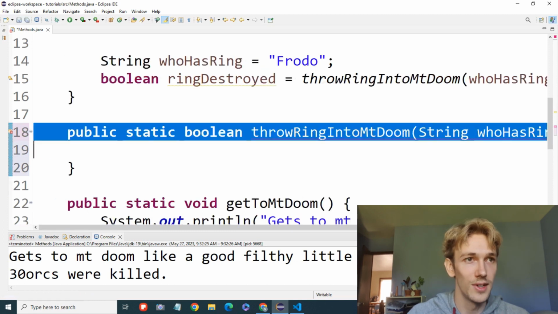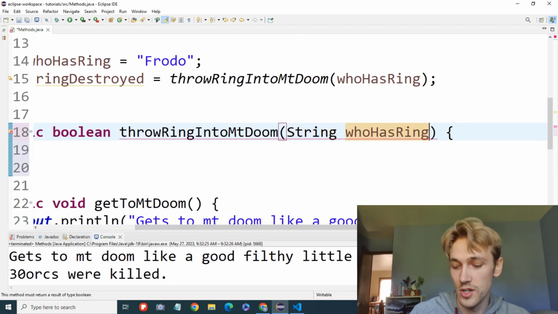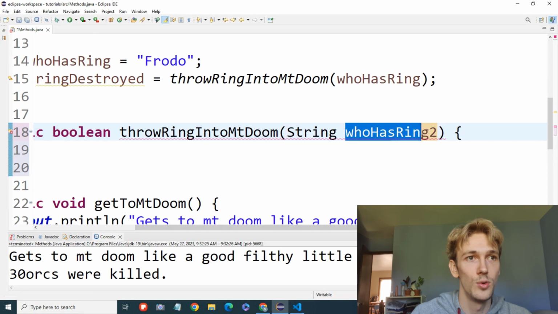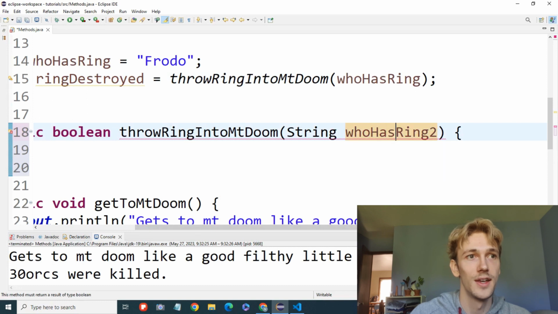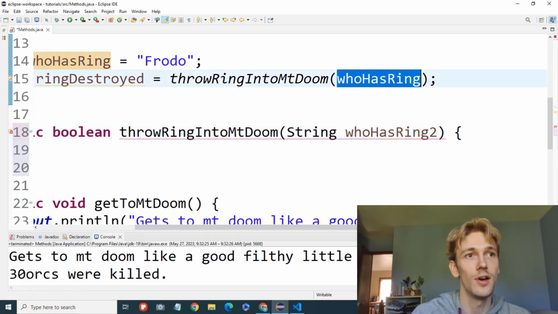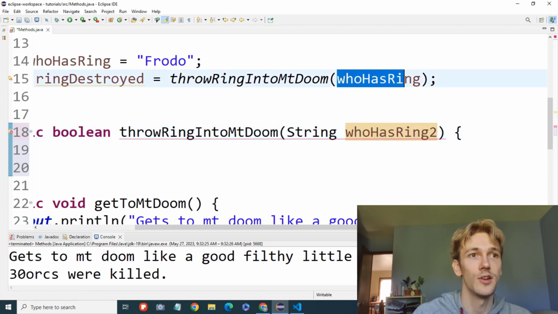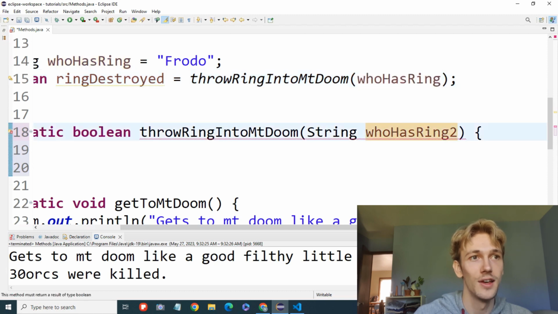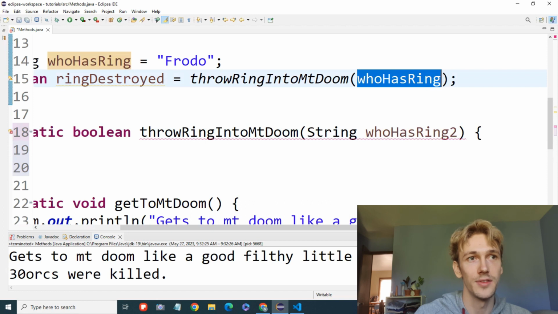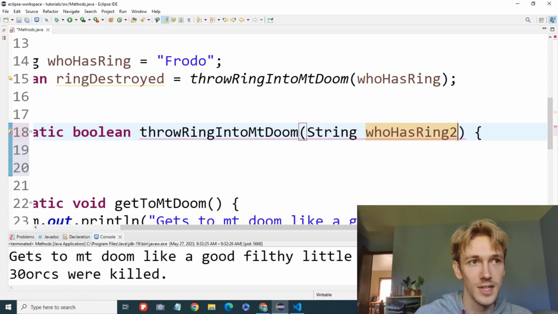And a really important thing to note here is that this method is actually going to make its own version of this variable. Just to make it extra clear, I'll call mine whoHasRing2. So whoHasRing2 is actually a different variable than the string that is getting passed to this method. What Java does is it copies the value of the variable that's getting passed to the method, and it makes a new variable called whoHasRing2, and gives it the same value as the variable that got passed to the method. So we would say that we're passing the variable whoHasRing to our method, but really what we're doing is passing the value of the variable whoHasRing to our method. And then the method's making a new variable, and we get to choose what we want to name that variable.